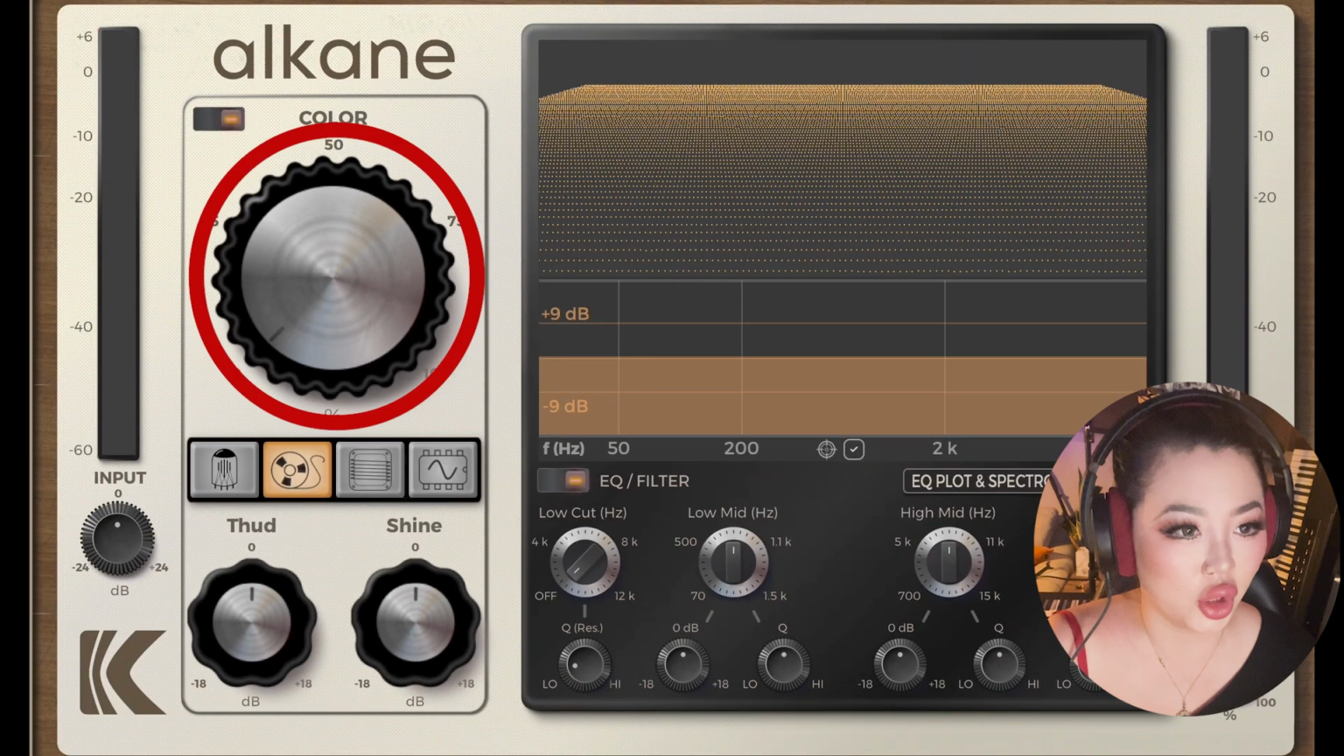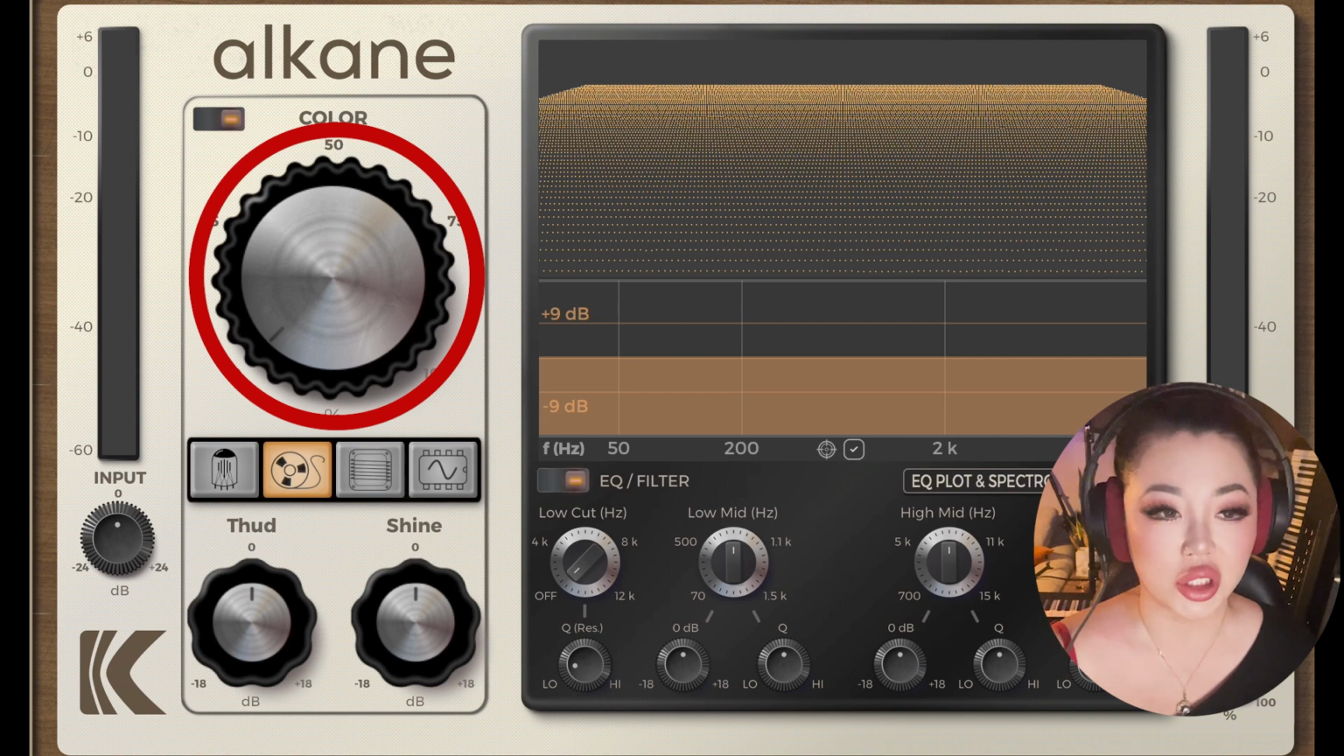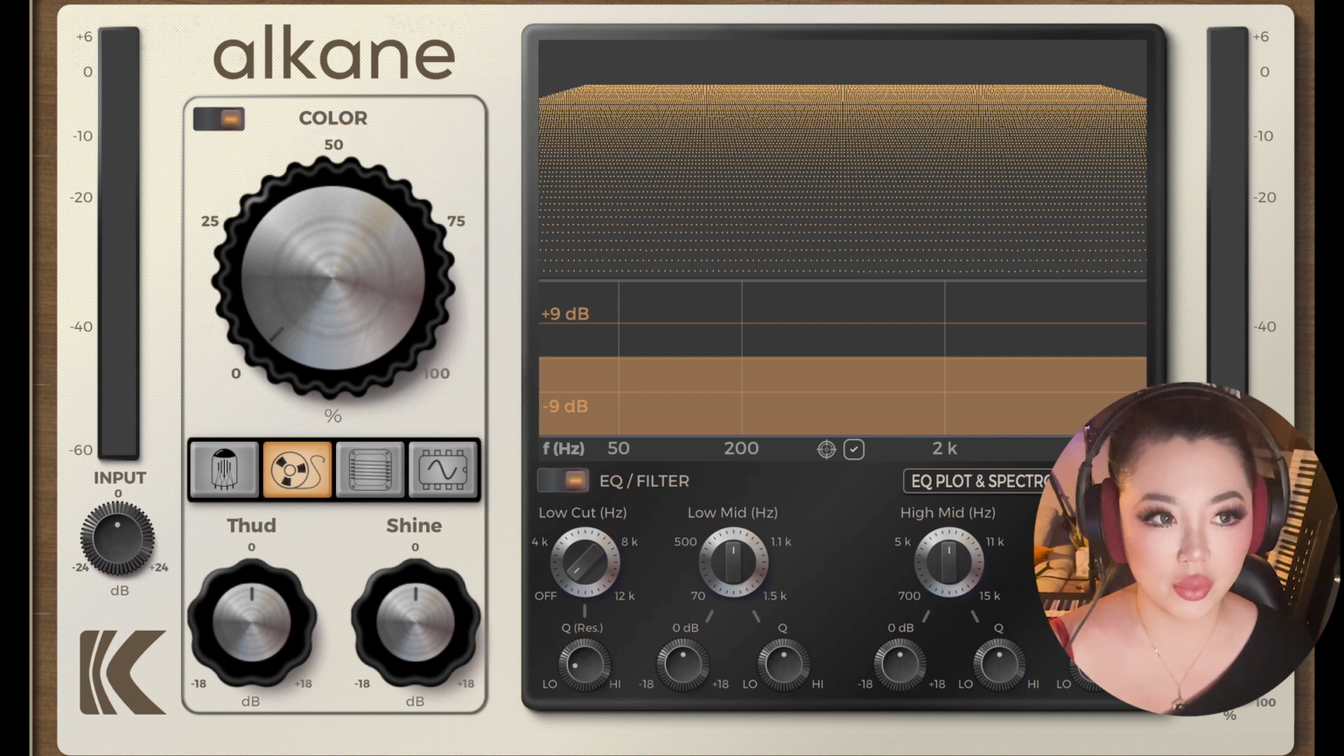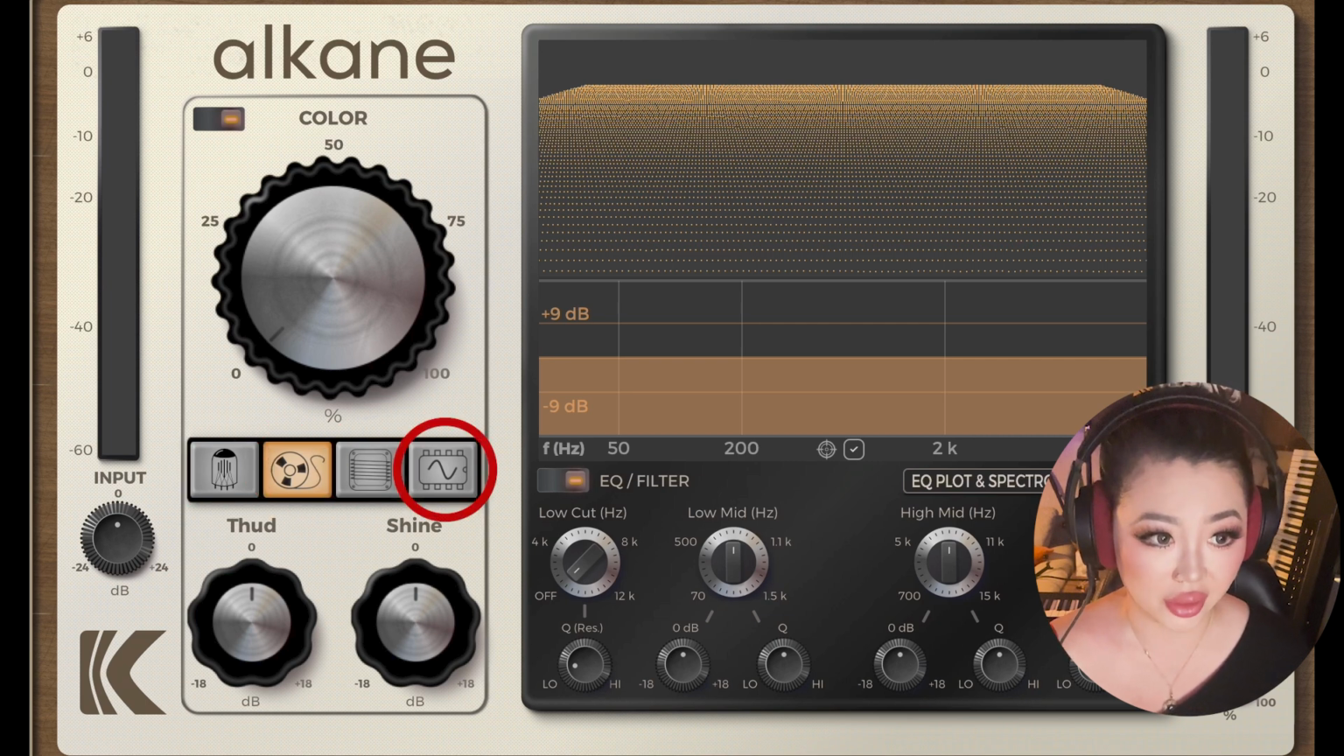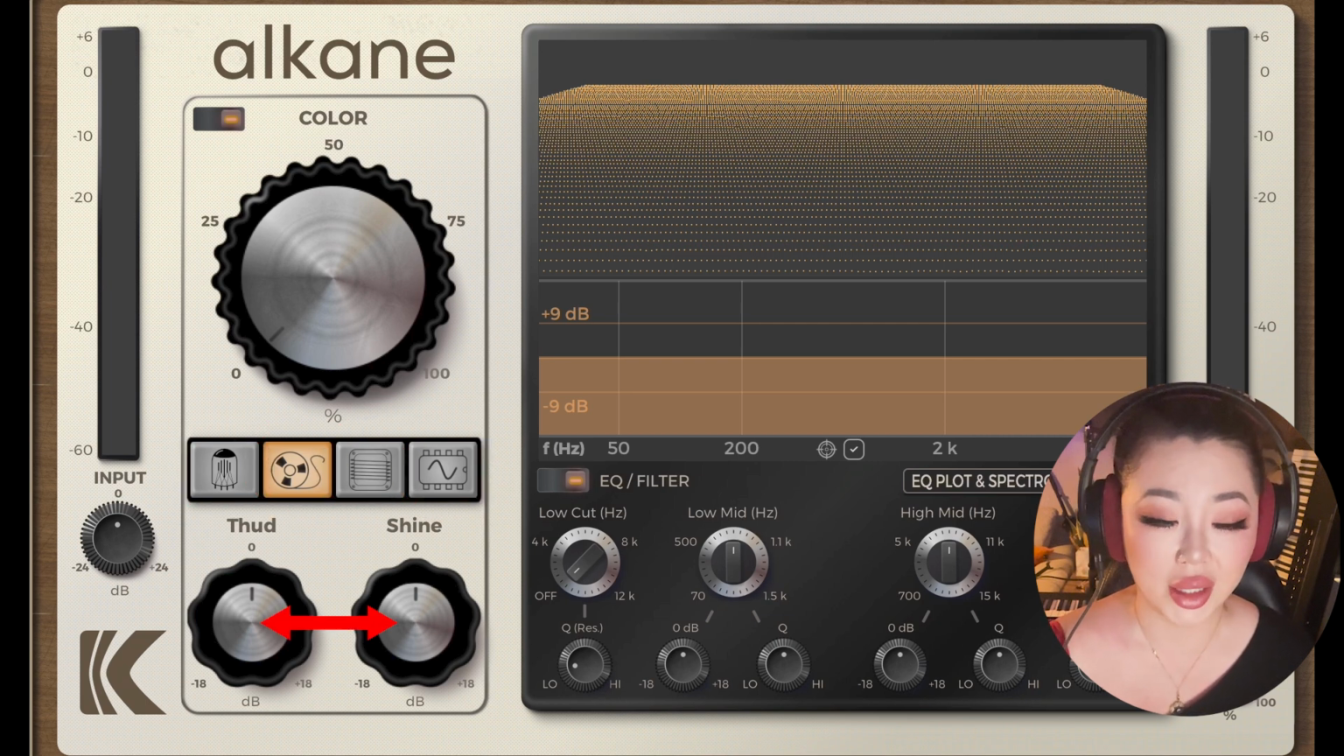So we have our color wheel over here, which is our saturation knob. And then we have our 4 modeled circuits. So we have tube, tape, transformer, and synth. And then over here we have our thud and our shine knobs. So thud, you can really drive that low end depth and turn up that top end sheen.